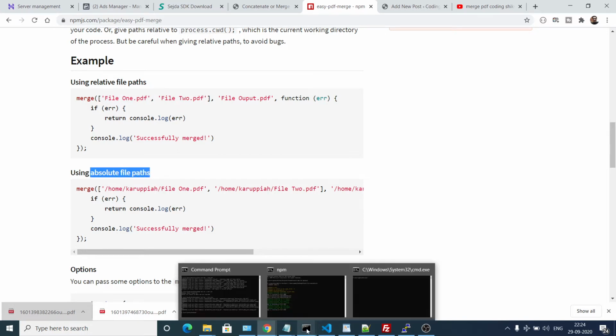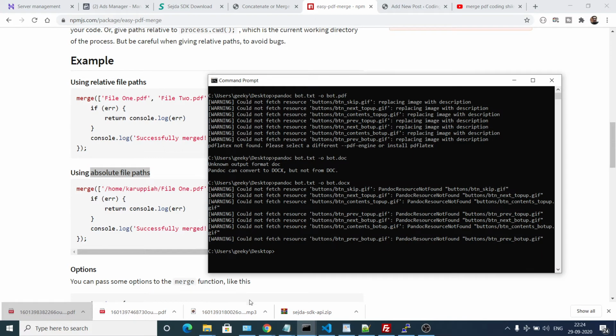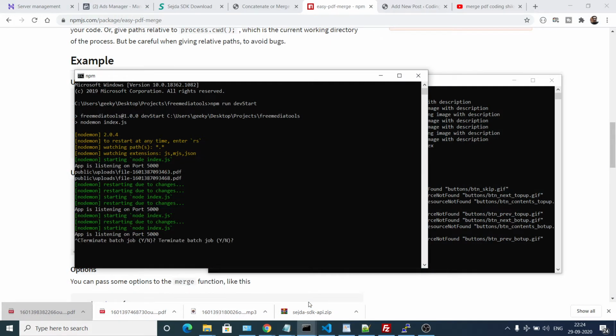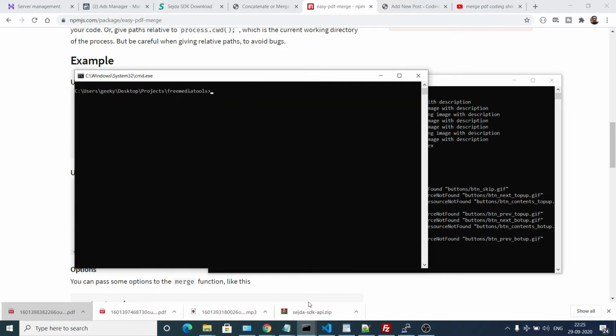Now to use this package, go to your project. This is my project, so I will show you how to do this. Simply run npm i easy-pdf-merge. Execute this command in order to use this plugin, and for that you will also need Express for our server, and Multer will be the file uploading library. That's it. Let me start my server, npm run dev start.